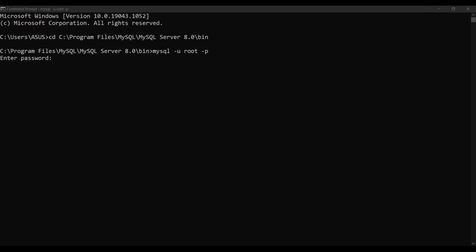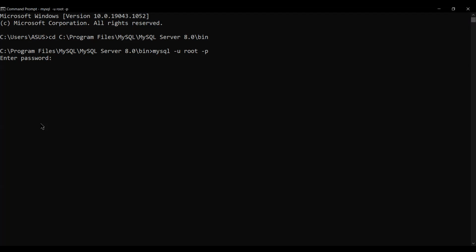Now your command prompt is also changing, because I tried to log in to the MySQL server. I tried to log in to the MySQL server, so it has changed right now. When I installed MySQL, it asked for a password.